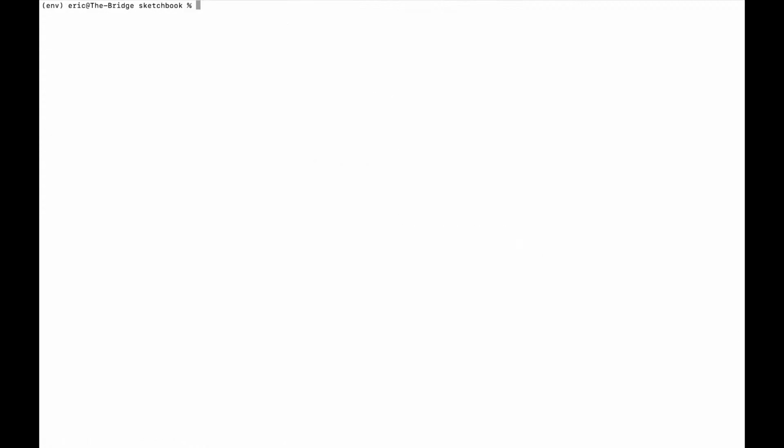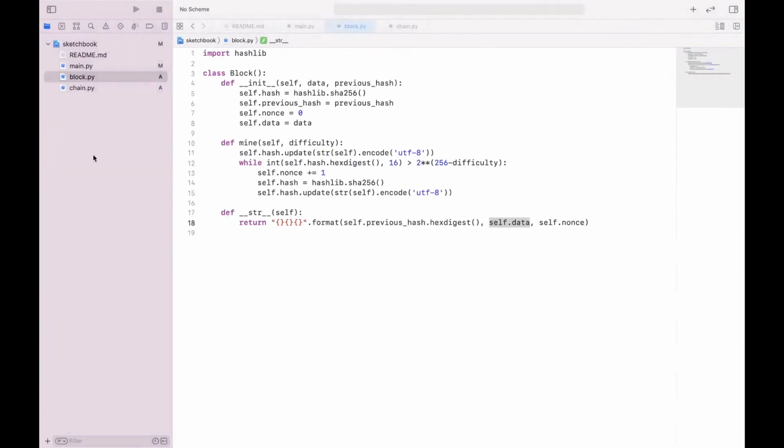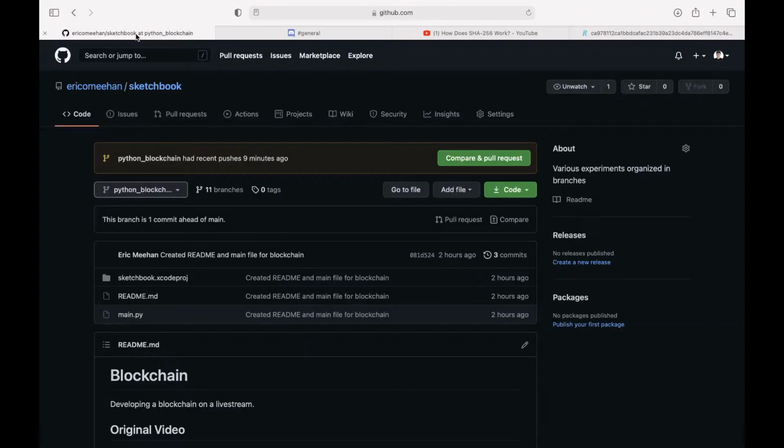Because I have a virtual environment of Python in this Git repository. That probably wasn't wise. Anyway, now you should be able to visit GitHub and check out the sketchbook.